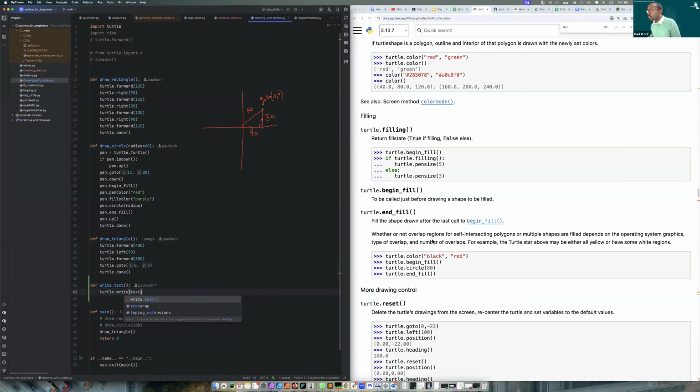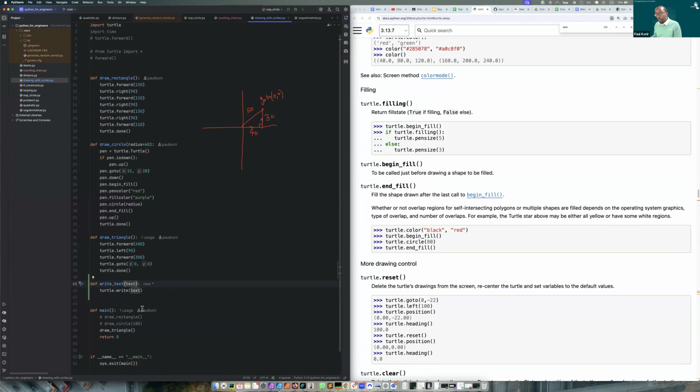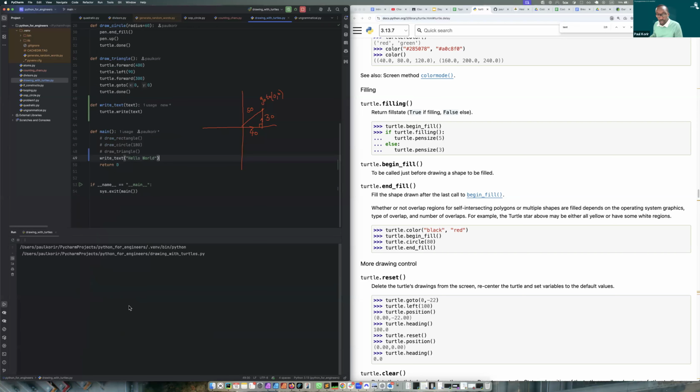No, it doesn't. But let's just see what happens. And we give it some text. So this function writes text somewhere. We'll see where it writes the text. So we say write text hello world. Okay. Let's see what happens with this.